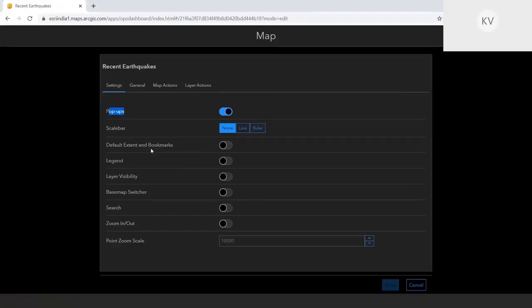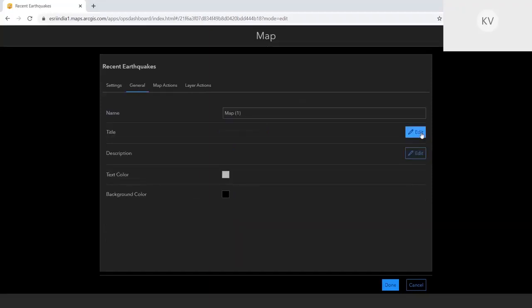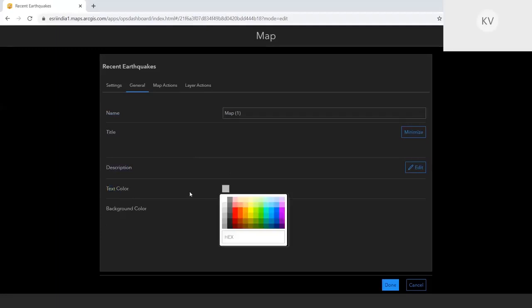Also, you can enable bookmarks, or you can choose either or not. Base map can be switched by the user. You can use zoom in and out. Also, you can go to general. You can see the name, title, description, text color. You can change the text color by clicking here. You can change the background color.